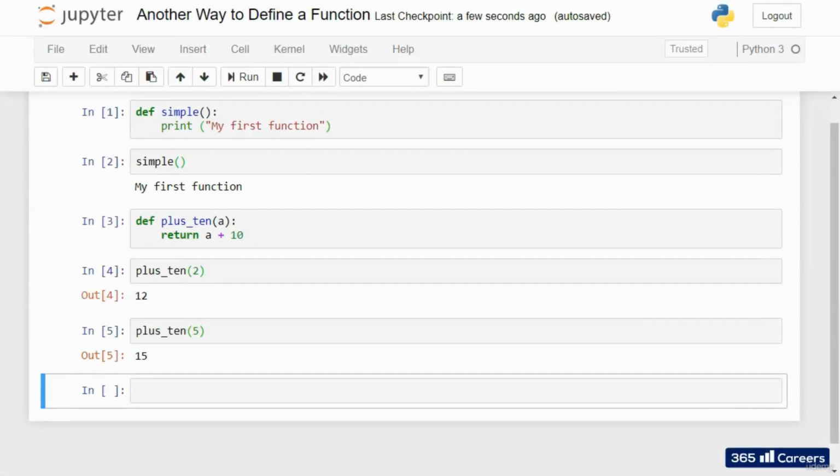There is another way in which you could organize the definition of your function. Start by defining plus 10 with an argument of a and a colon.